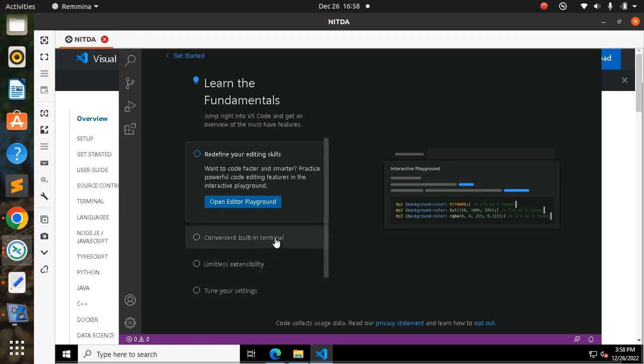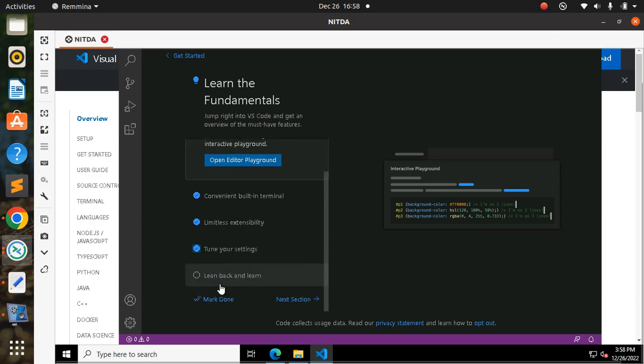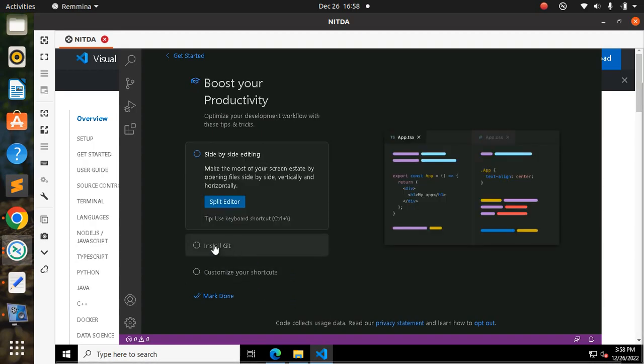Now, convenient built-in terminal. Yes, I would want a built-in terminal. Limitless extensibility. Yes. Tune your settings. Yes. So lean back and learn. Yes. So next session, install Git.